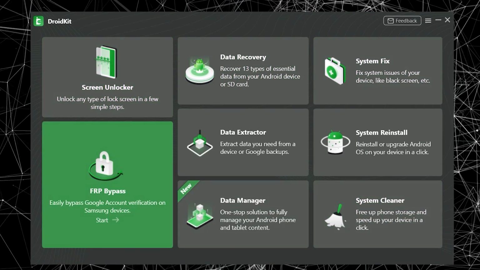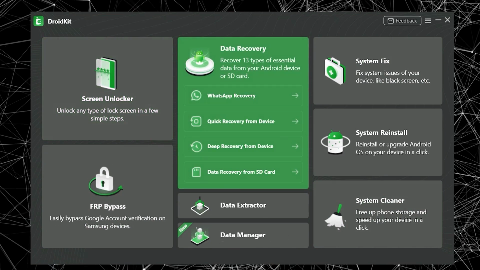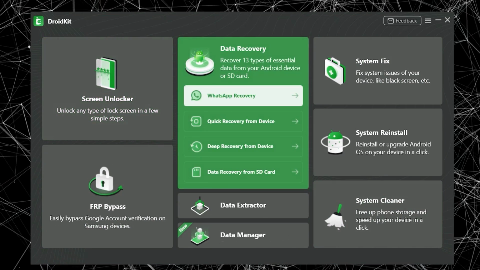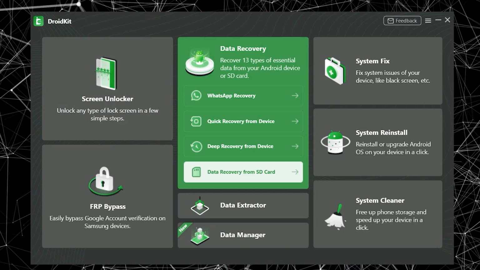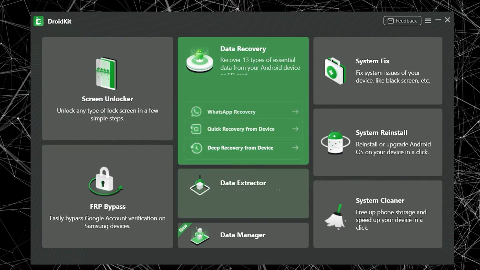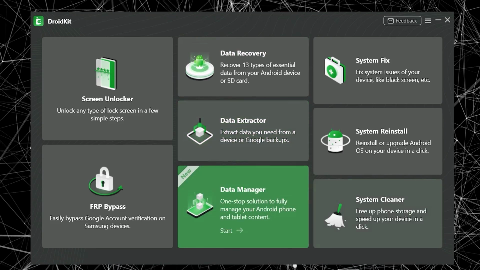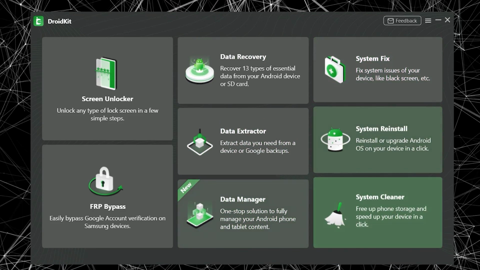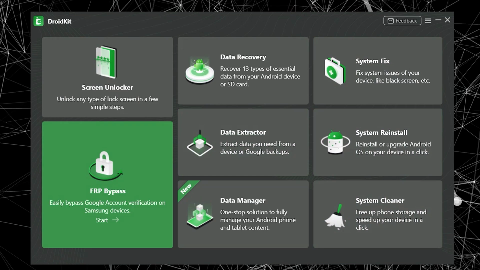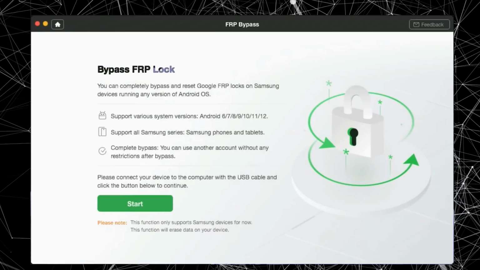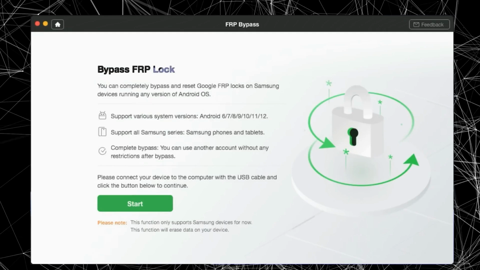DroidKit has many features. You can bypass your passcode, do phone recovery, recover your important WhatsApp data, recover data from SD card, and many more. As you can see, all these features which DroidKit is offering. But right now we need to bypass FRP lock, so let's click on that and now connect your Samsung phone to the PC. Once the phone is connected, click on the start button.